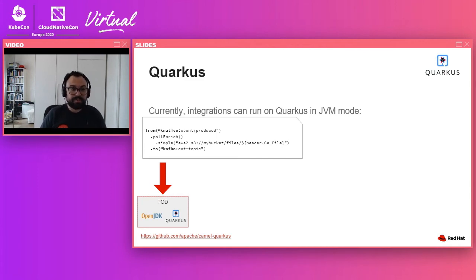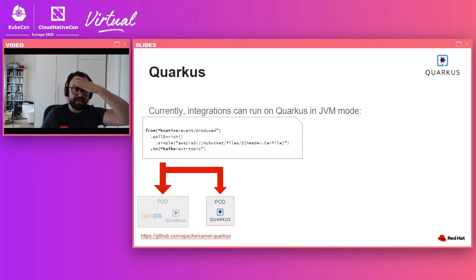But what we do now is to create a Java application with OpenJDK, with the JVM, and then the Quarkus framework. What we are going to do in the future, and we are working currently on this, is to compile natively the code into a native binary that is comparable to what we achieve if we run a Go application, for example. But it has the full power of all the components that are available in Camel. We have started a project recently that is called Camel Quarkus, that is about running all the Camel components as native applications on top of Quarkus.